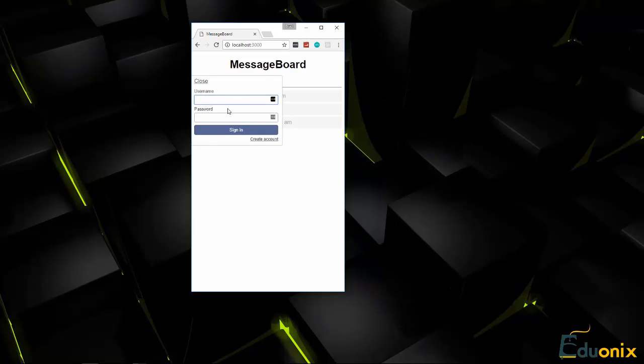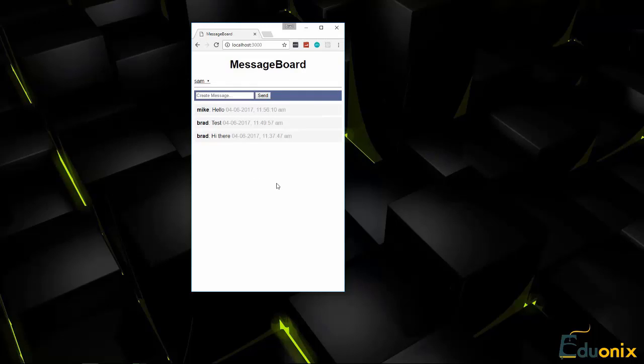So let's go ahead and actually create a new account. And we'll just say for this Sam as our username, and then password, confirm, create account, and that logs us right in. You can see we're logged in as Sam. And if I say hello world and then submit, it gets added right to the top.